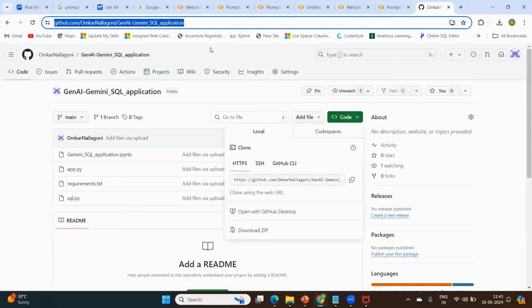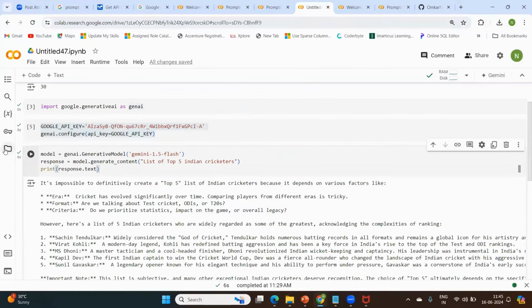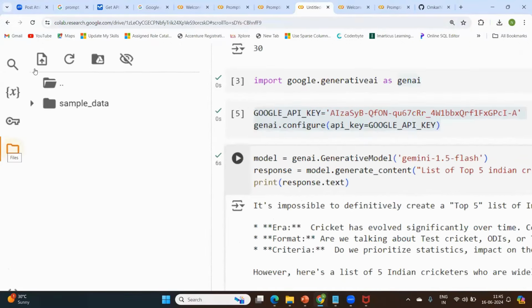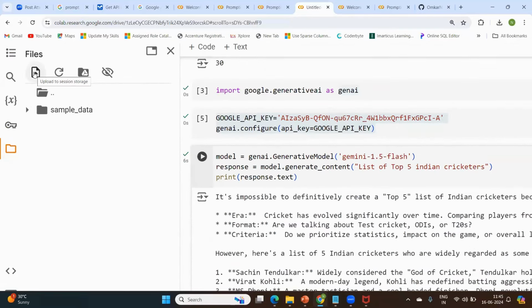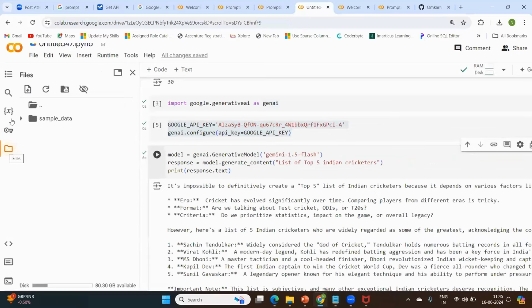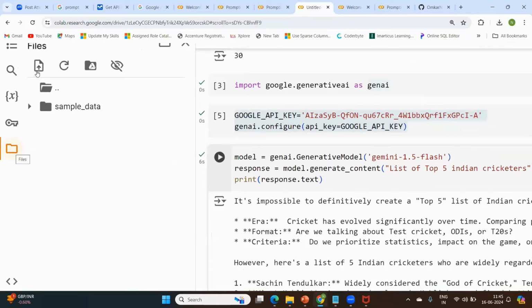Now come to your Google Colab notebook. You already opened one Colab notebook, right? Here there's a file storage button. Are you seeing that? There's an up arrow button under the file section. In your left side, there's a key button, under the key button the file section is there, and under the file section, the up arrow is there.